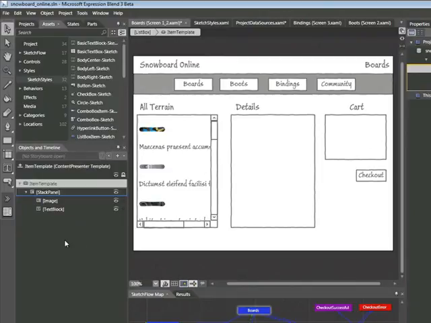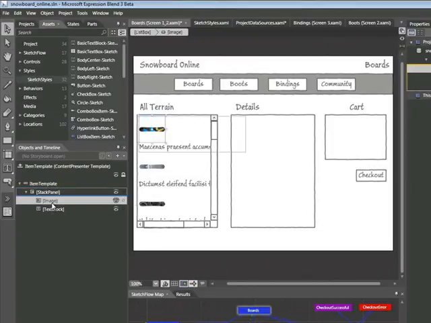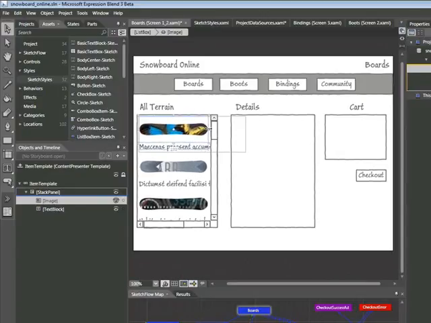So here we can see the item template. We've got two pieces here. We've got a stack panel, which is simply stacking all of those objects, and then we've got image and text block. Go ahead and click on image. This is exactly what we want to change. We're going to go ahead and click and drag to the right until that snowboard hits the edge of the list box. And now we're in good shape.